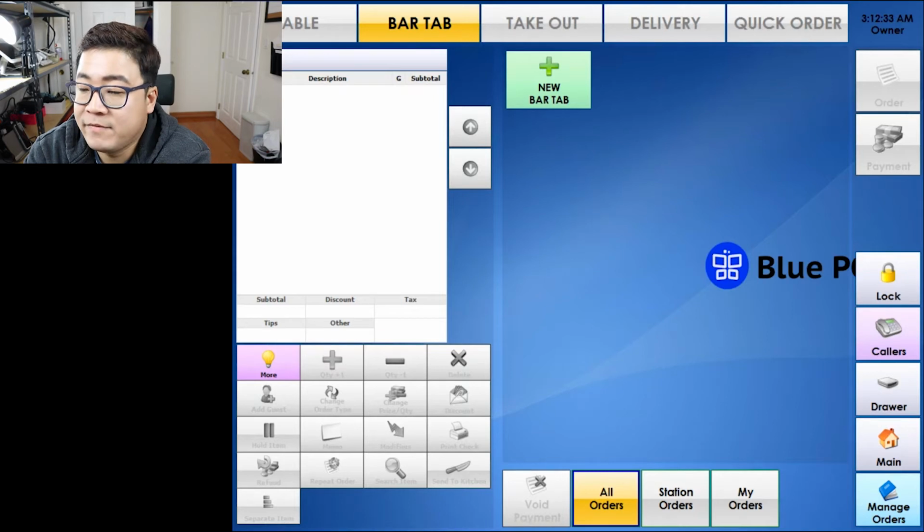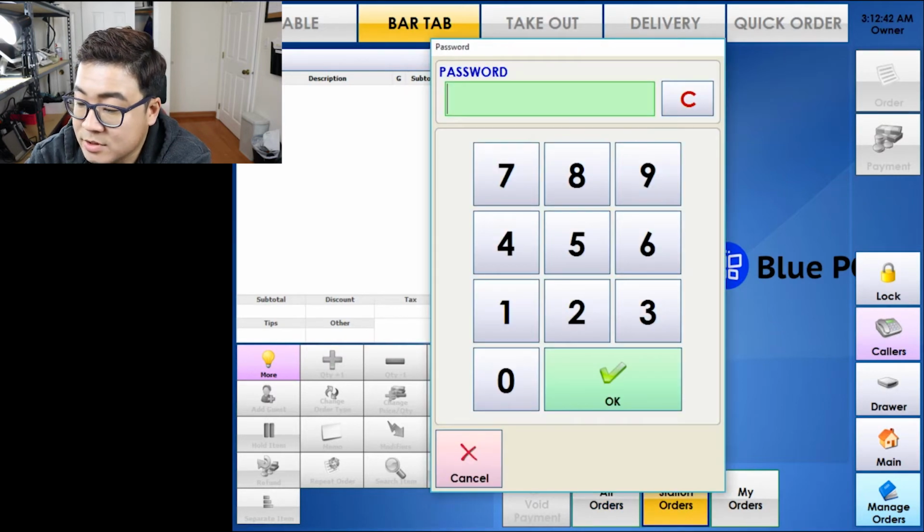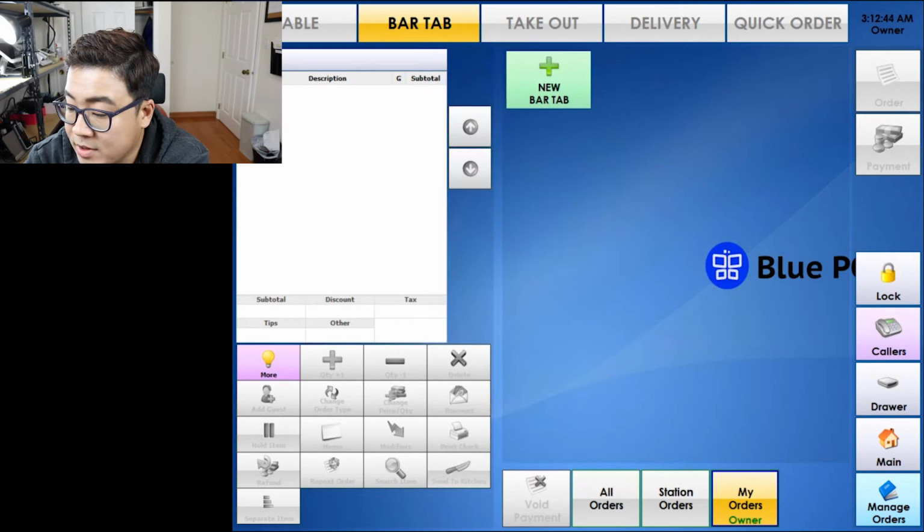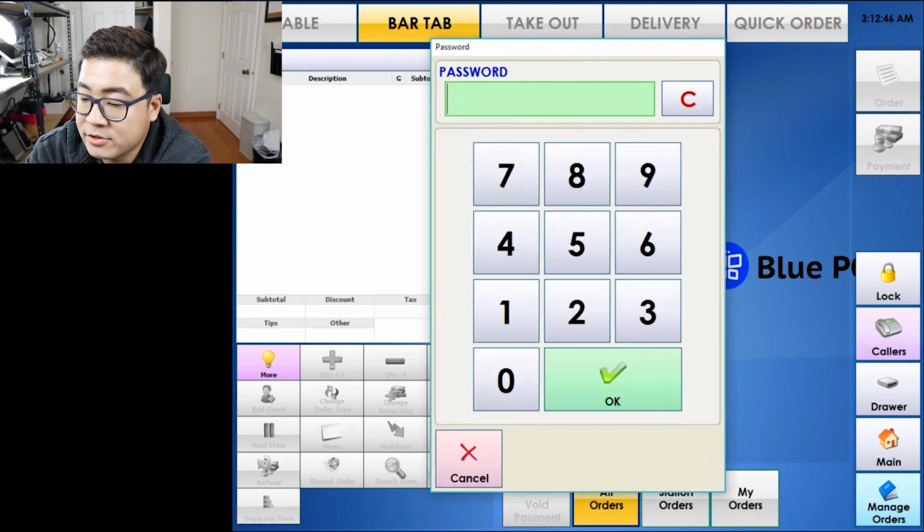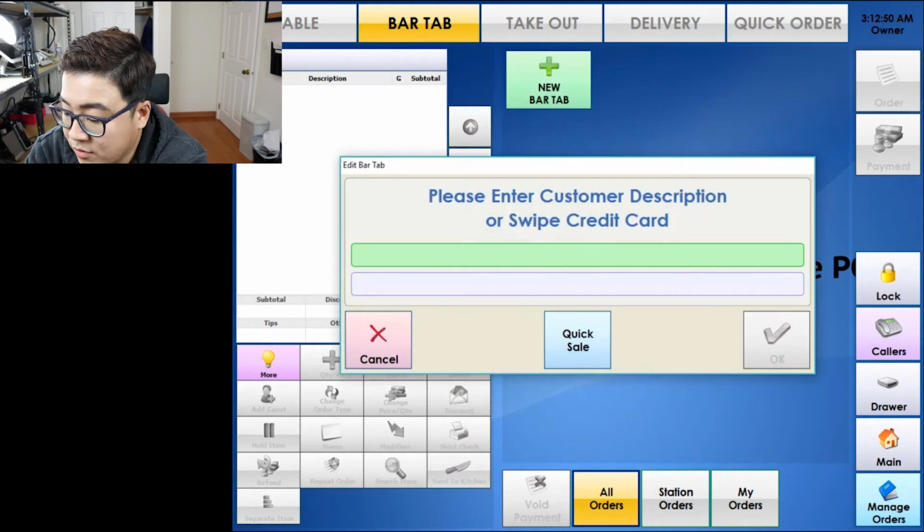Let's get into the bar tab function. Very simple. When you're in the bar tab function, this is more for bar tabs. You can have all your tabs, your station tabs, or my tabs, which are just tabs under my name. So let's just say you're starting a tab. You put your code. Let's just call it 4336.